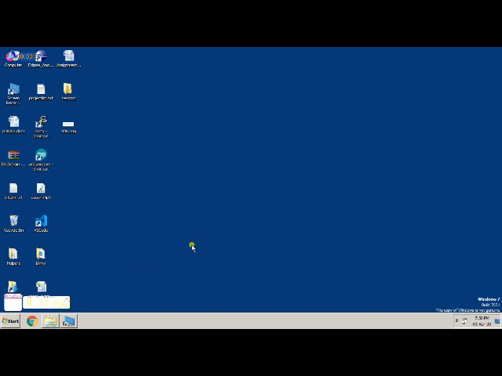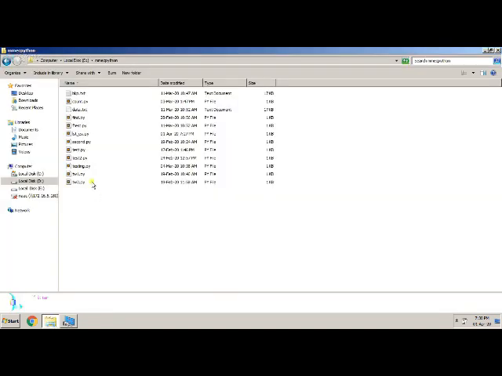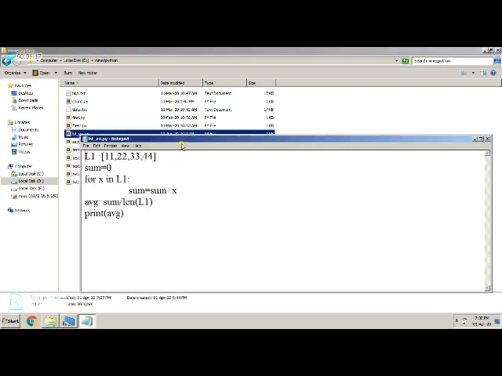Now that we have studied how to traverse a list, the next step is to learn the different operations that we can perform on lists. Lists can be concatenated, and to concatenate a list we can use the plus operator. I will open the program once again.